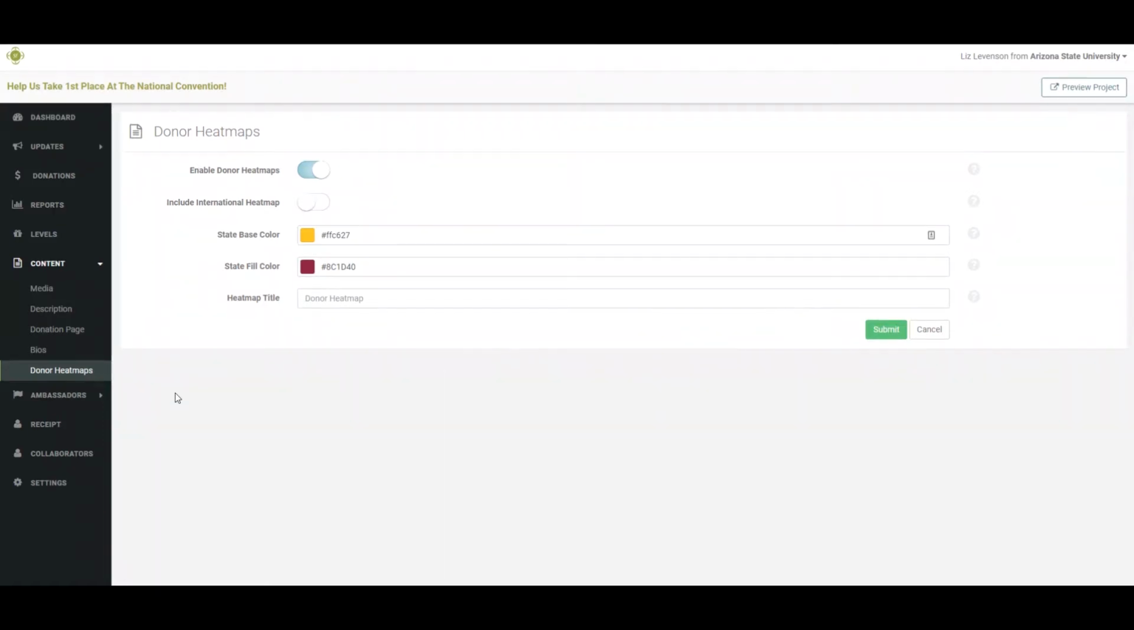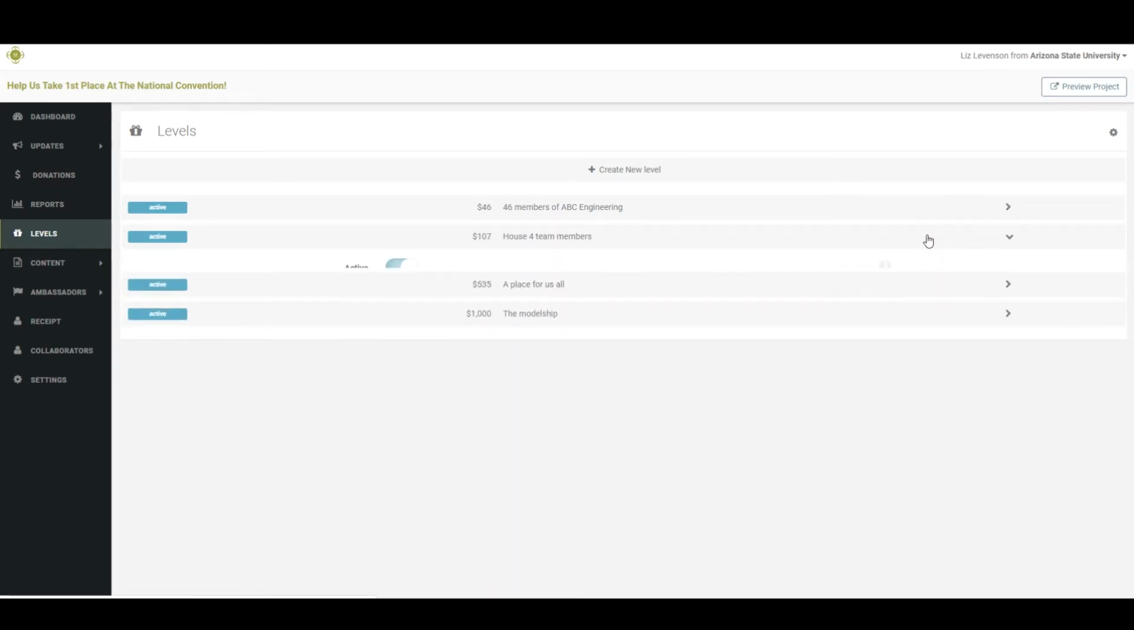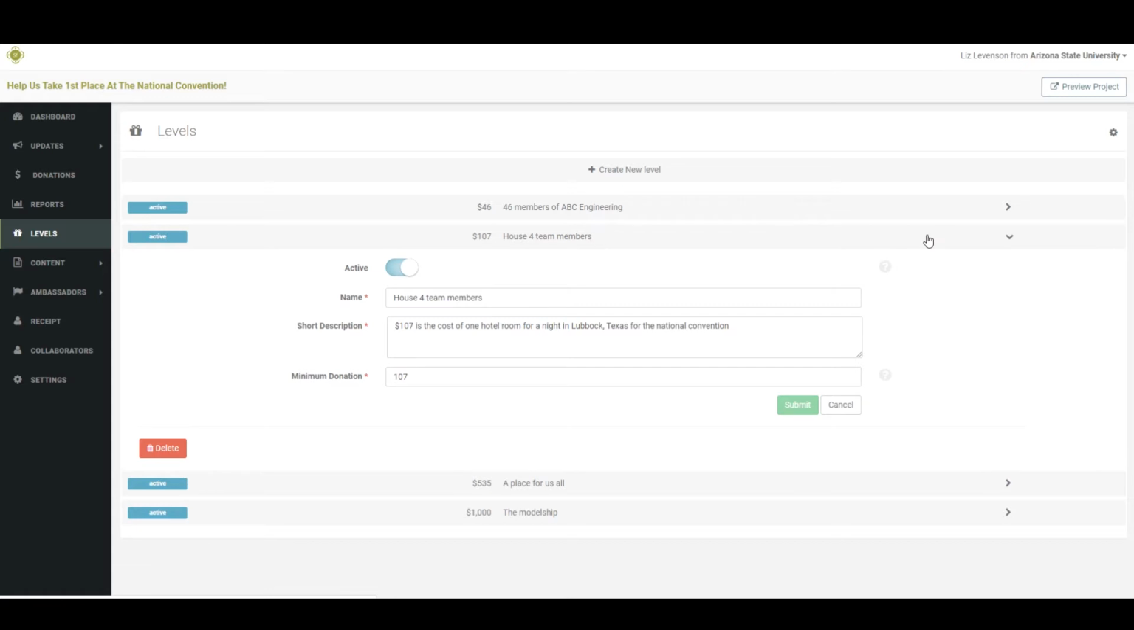Now the content section is complete, but your content is not done yet. Next, we'll fill in the levels. These are the suggested giving levels that will show up on the right side of your page. Generally, you want to have 3 to 5 levels and make sure they're about the same length as the description. When making your levels, be creative.